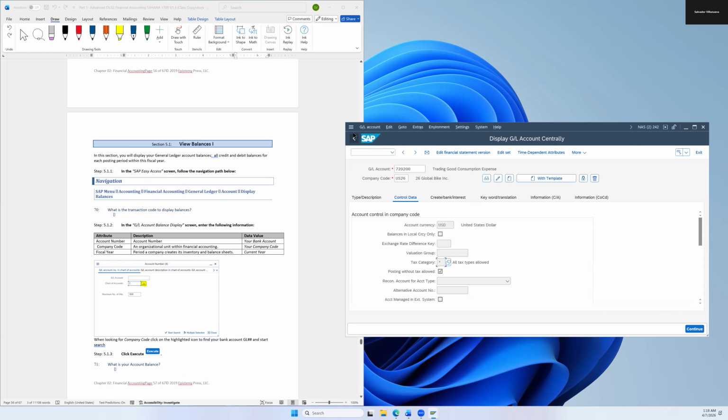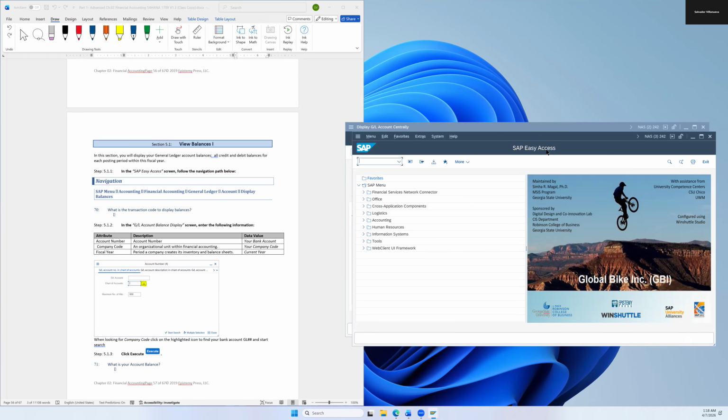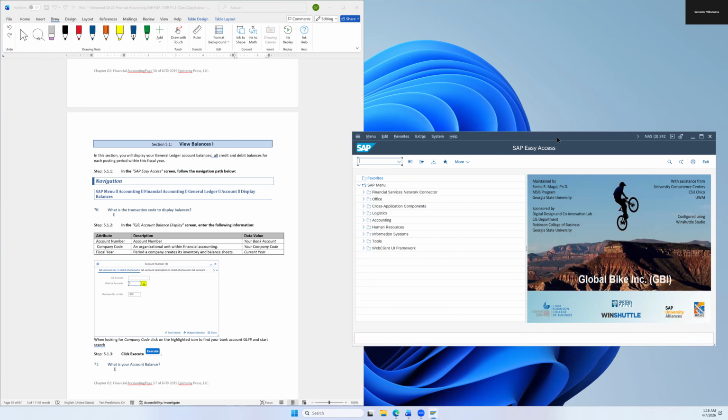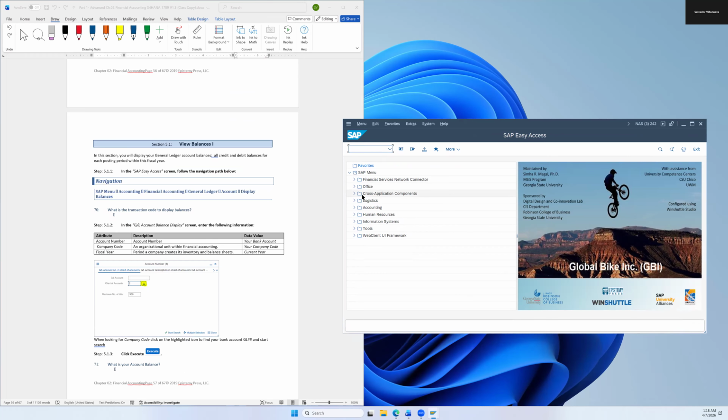So I'm just going to open up a new GUI. So I'm just going to hit this. I'm going to hit new GUI. I'm just going to close out this old one. All right. So this will bring us back to the main menu instead of hitting back all those times. So now that we are here, let's view the balances.